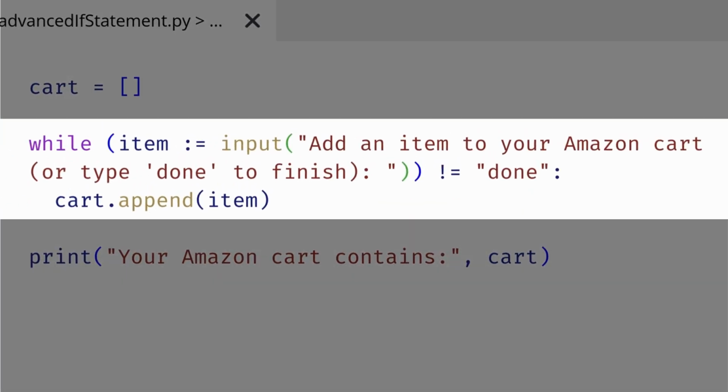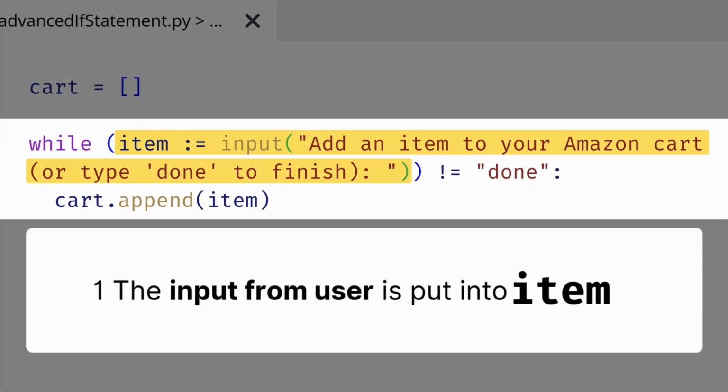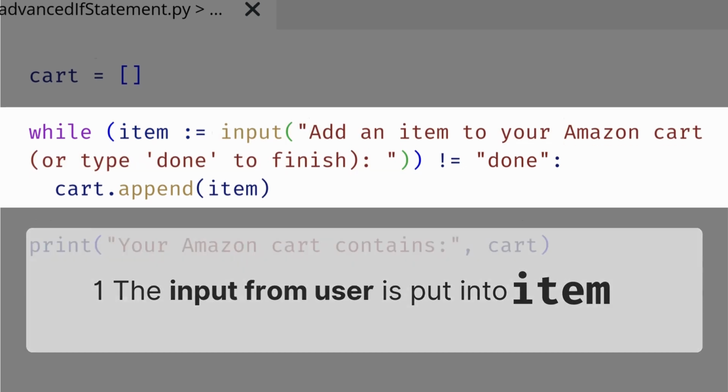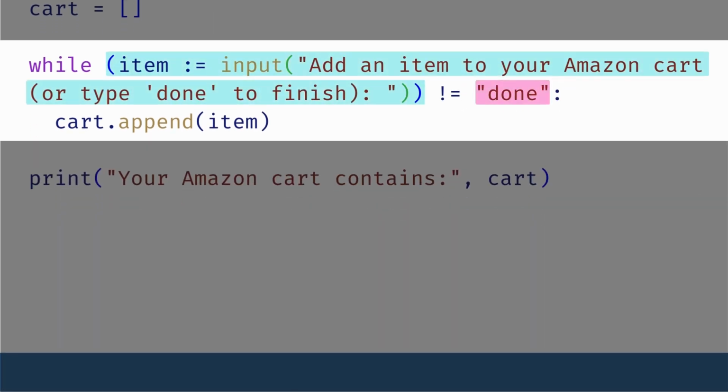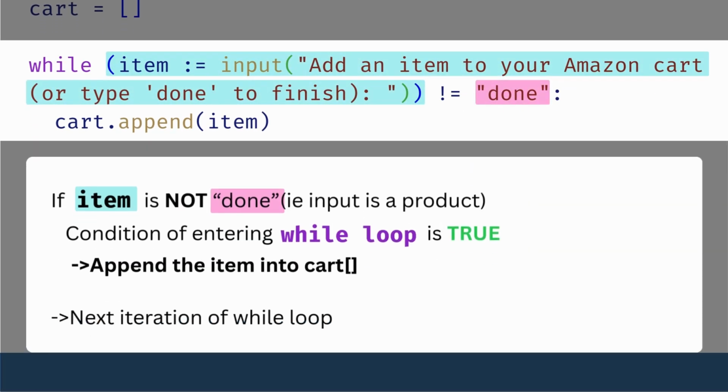The Walrus operator assigns the user's input to item and immediately checks if it's not done. If it's not done, the item is added to the cart. This repeats until the user types done.